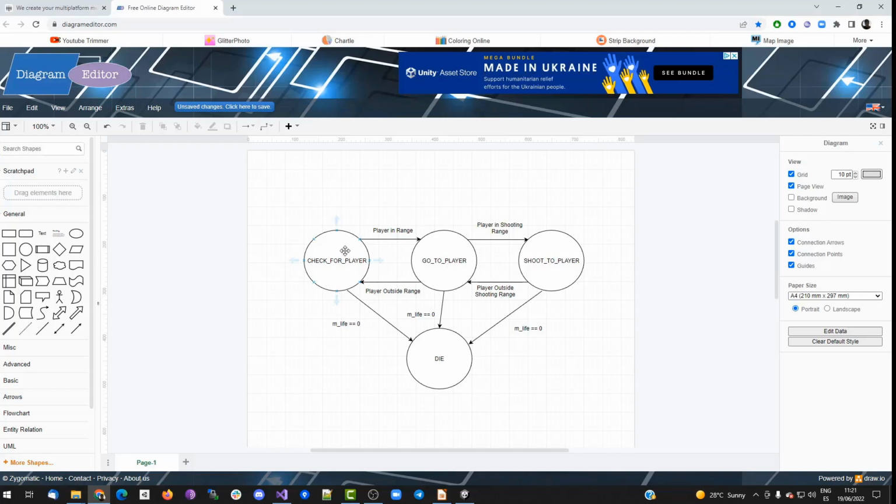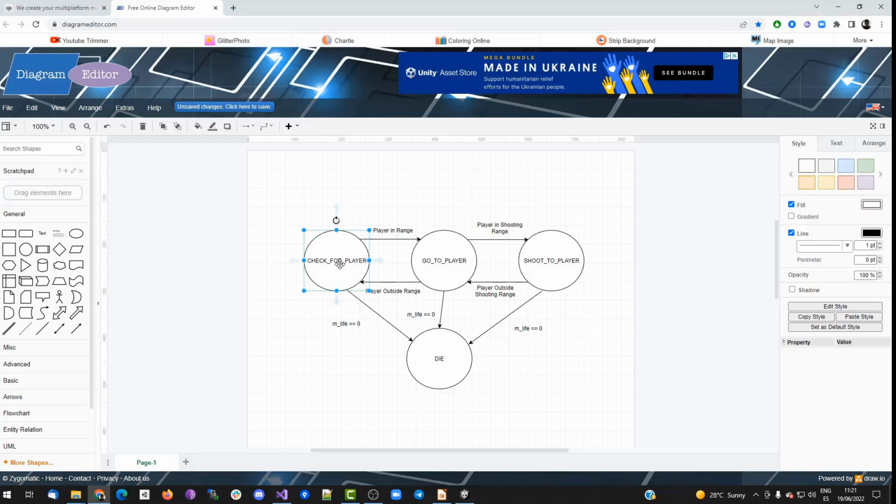The sentinel should be checking initially for the player. If the player is in range, then he will walk towards the player, and if the enemy is in shooting range, then he will start shooting at the player, and if the player is outside the shooting range, he will go back to following the player, going towards the player, and if it's totally outside the range of the enemy, then the enemy would go back to the initial position.